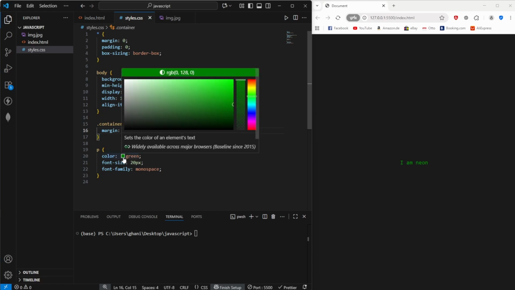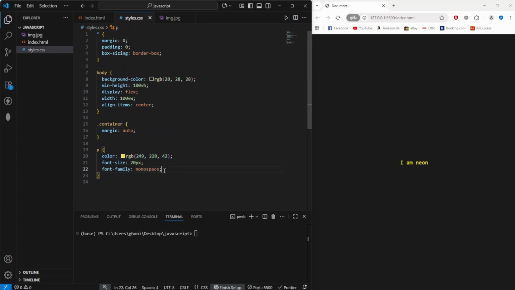So next we want to use a different green color. So we'll just pick this one, for example, or we can take yellow, for example. So we'll take this yellow and we're going to save the document. So now we have this yellow text.